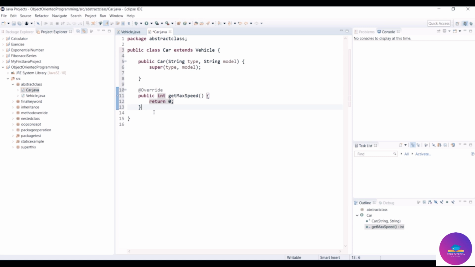So let me give you a little bit of history. Way back in Java 5, annotations were introduced. So an annotation always starts with the @ symbol, followed by the annotation name. So whenever you override a method of a superclass, it's always best practice to include the Override annotation. The Override annotation is also used for making code readable as well as avoiding any maintenance issues down the line.